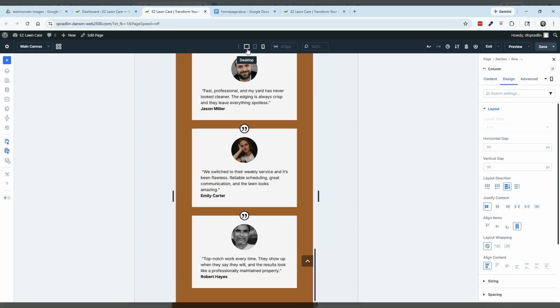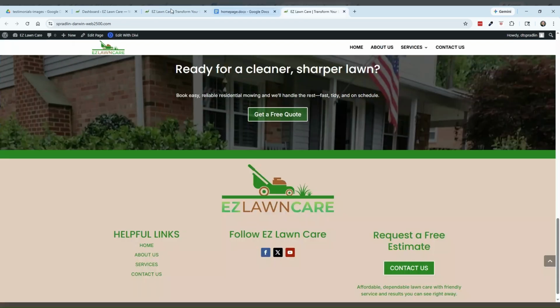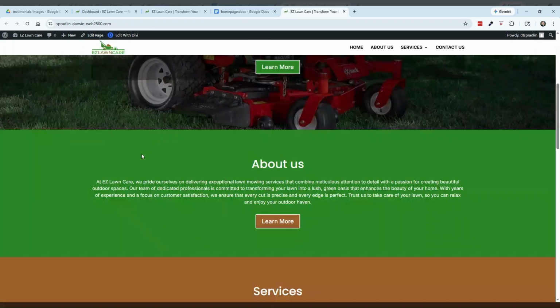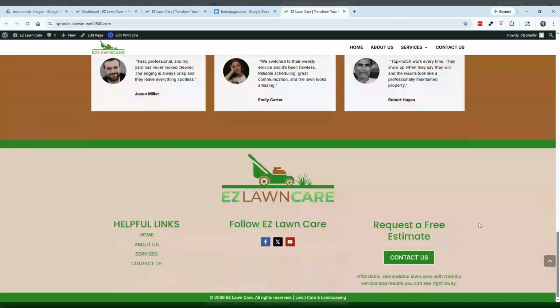Let's go back to desktop. Let's save. Let's go to the front end and do a refresh. Let's take a look at the page here. Yeah, it's looking real nice.